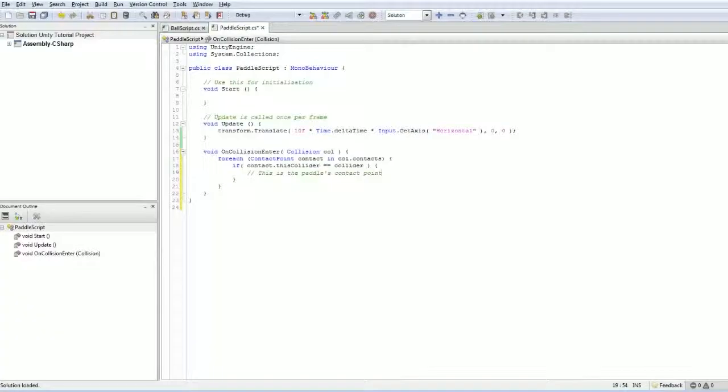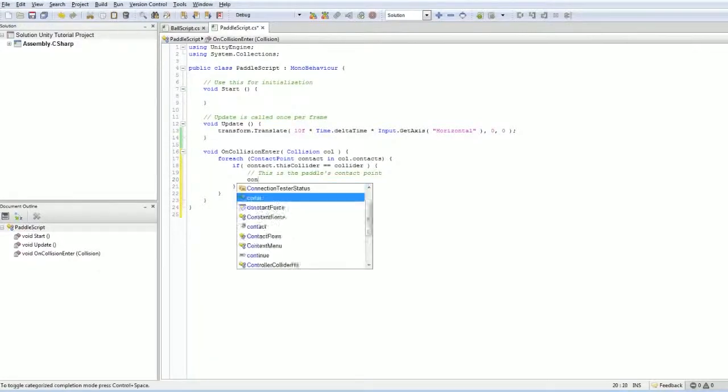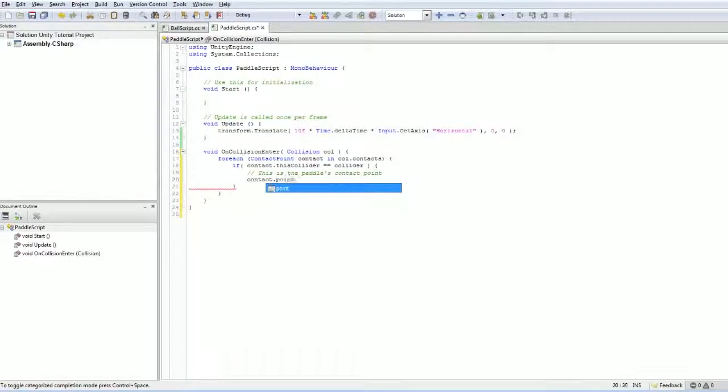Contact point. So now we'll know where on the paddle we are. And what we can do is the contact dot point, which is simply a vector. We want to compare the x coordinate of the contact point minus our transform.position.x.